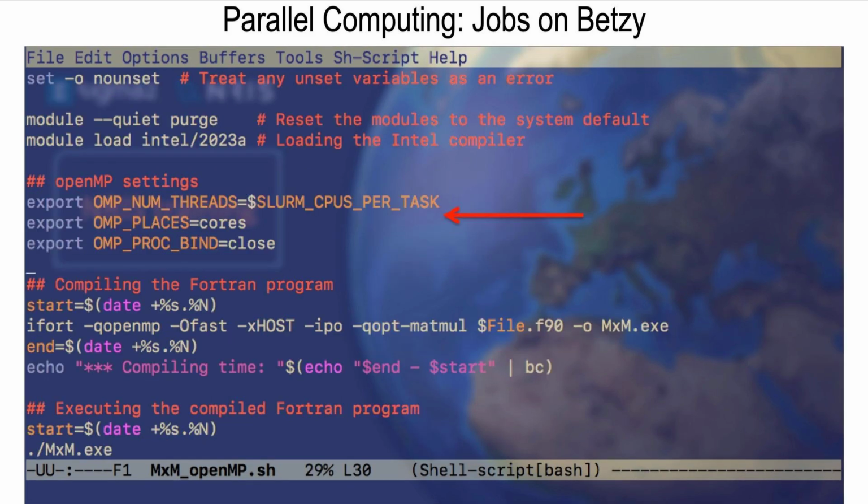The Fortran program utilizes OpenMP for parallel computing, so we are configuring some OpenMP variables. You might remember that during performance testing, we specified these variables directly in the execution command. However, here we are setting them as environment variables. The number of threads is configured to match the number of CPU cores per task by using a Slurm variable that retrieves this number from the computational resources defined in the script. Additionally, we employ the OpenMP affinity settings, cores and close.